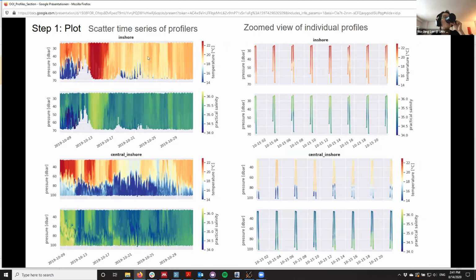And these are just 2 example profilers. They're called inshore and central inshore. And this is the full time series, which roughly spans over 2 weeks for this one profiler, just as a scatter plot. So you can already see that you have some variability of how deep this profiler goes with each profile and how shallow, and then there's some data gaps. And for another profiler, this might look completely different. It goes to a different depth.